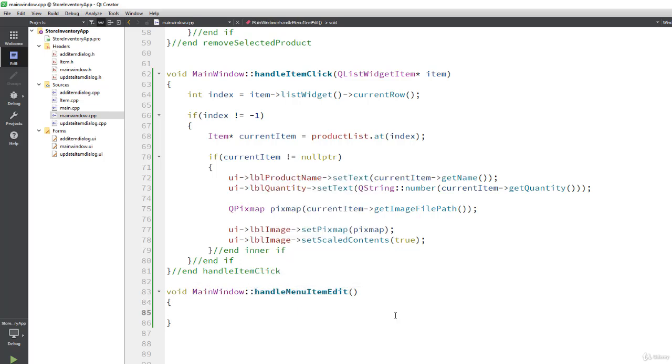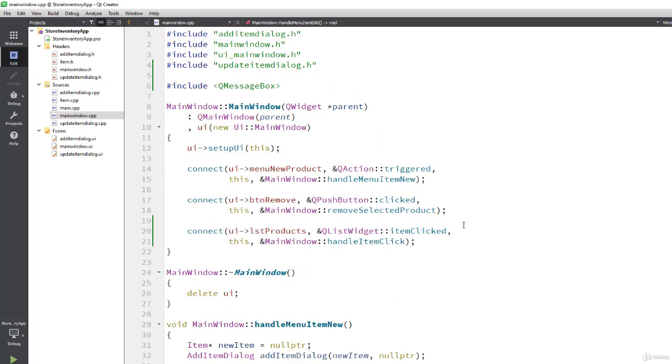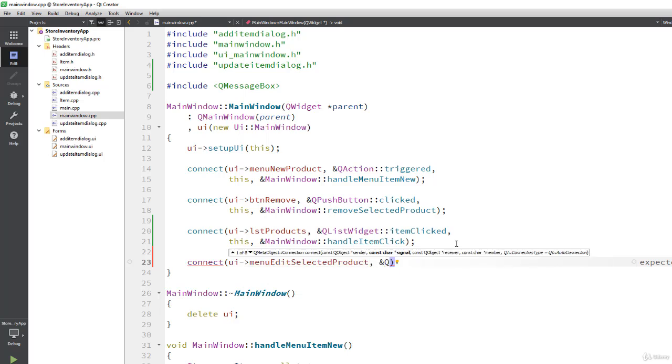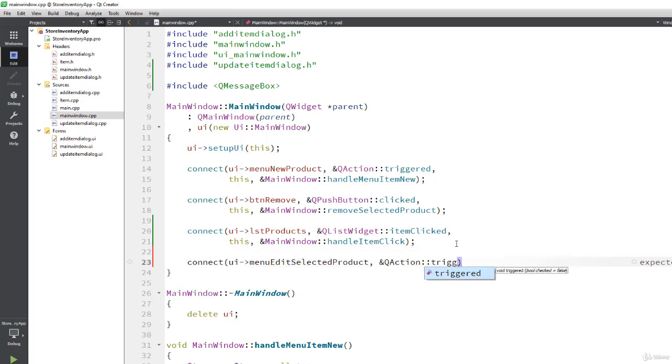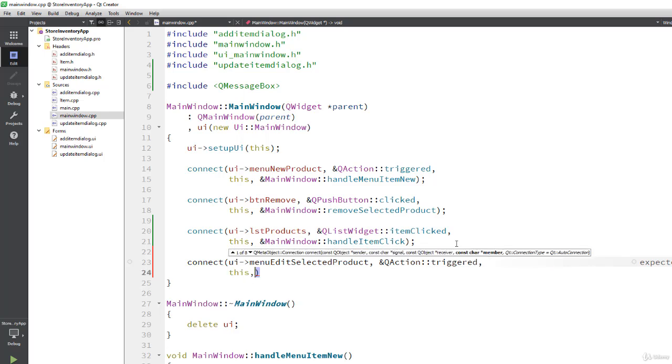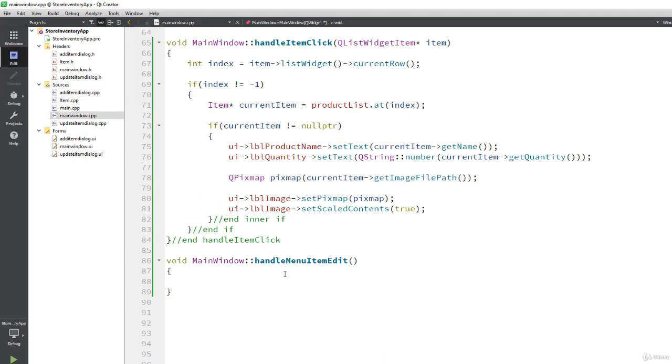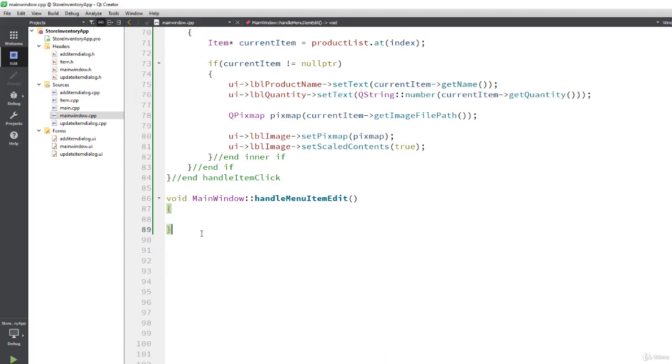Oh, I guess we want to connect it first, right? So connect UI, menu edit selected product. There we go. And we're going to put QAction, just like we had before. The triggered action, this, MainWindow handle menu item edit. So far, so good. And now, of course, we need to go down here and fill in the code for that.